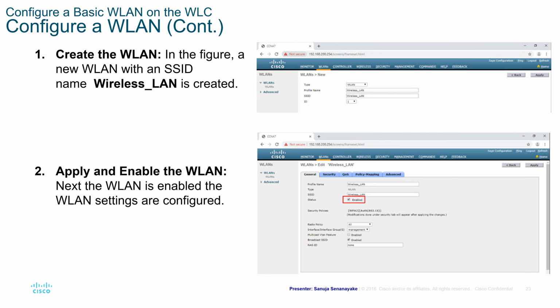Here we see some screenshots of Cisco WLAN configuration. The very first step, as I mentioned, is to create the WLAN. In this figure, a new WLAN with the SSID name wireless_LAN is created. On the right-hand side, you see the SSID right here.